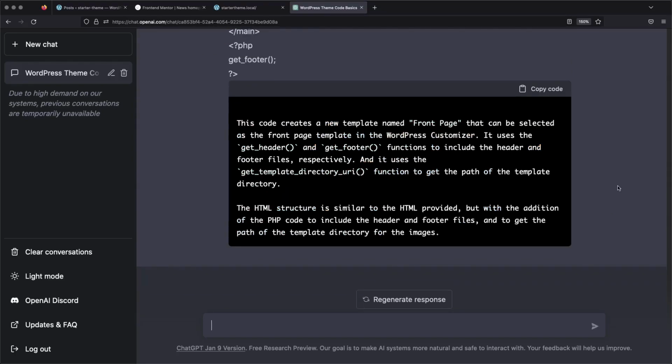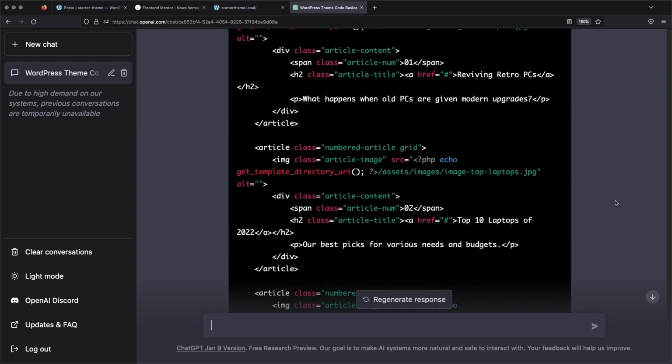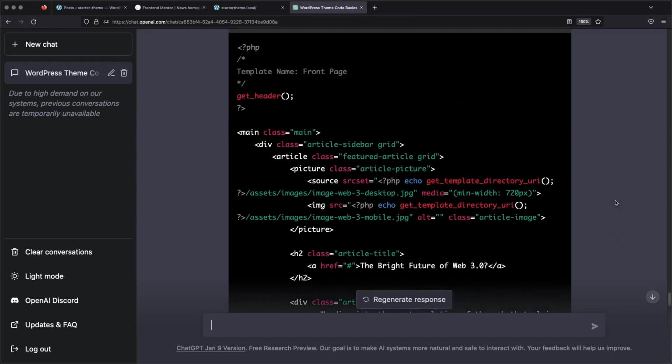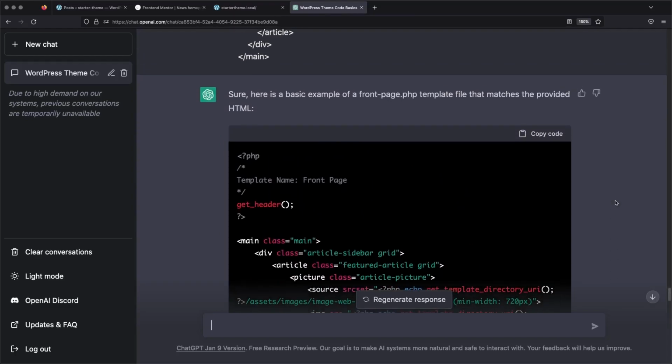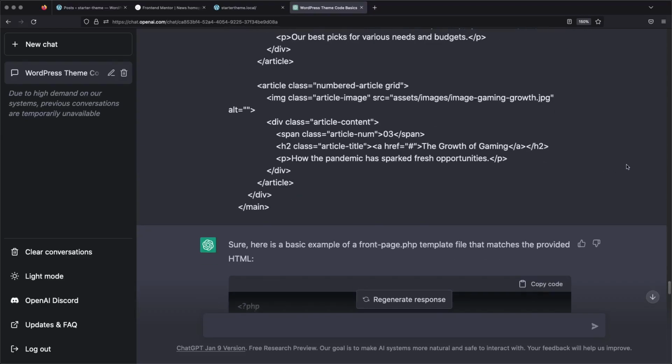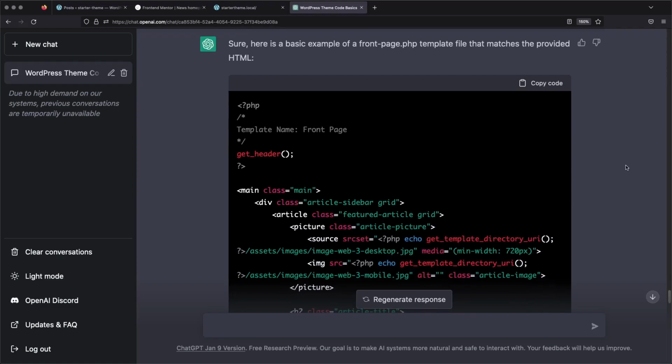Okay, so we got a response, and this was not as great as the last one. It tried, but I really didn't expect much here. I gave it a lot and gave it no instruction really. I said, hey, can you make me a front page template based on this HTML, and I pasted in this giant wall of HTML, and it gave me a front page template. It did. It loads the header, loads the footer.